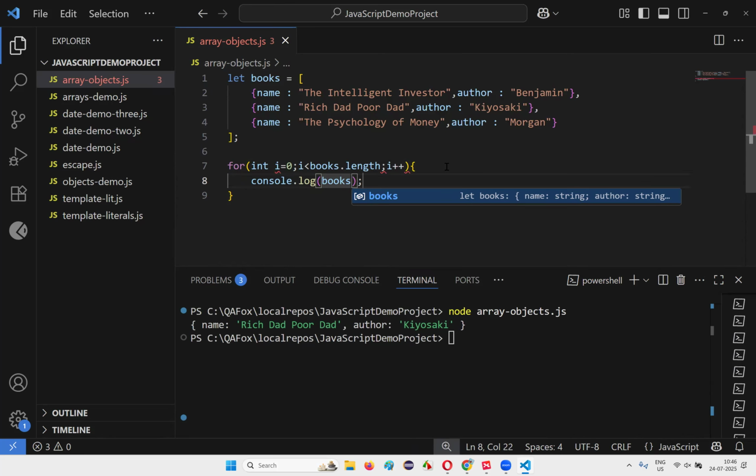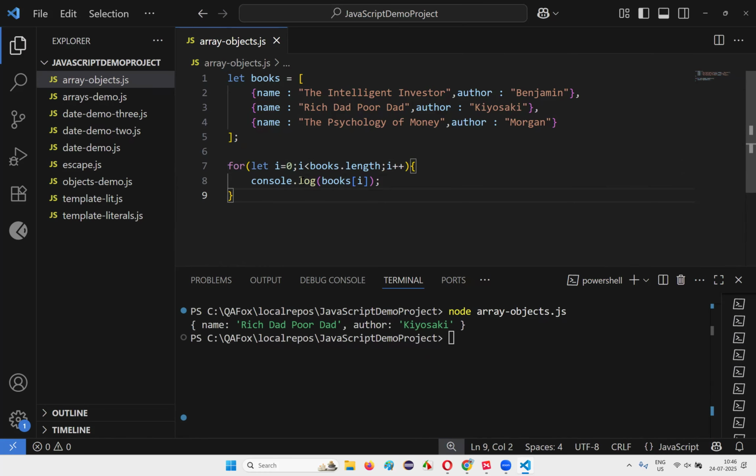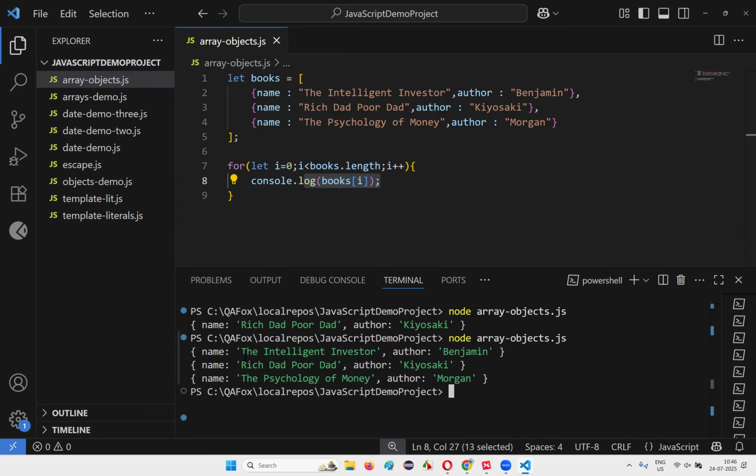Books, square bracket, i. And then you can get anything you want. Books of i is also going to work. Sorry, here int should not be there. Let should be there. I should be declared with let. Then books of i, all the objects will be printed. Run this code and see that all three objects got printed. But if you want to print only the names, then you have to say dot name. That's it. Books of i dot name, only the names you will get.